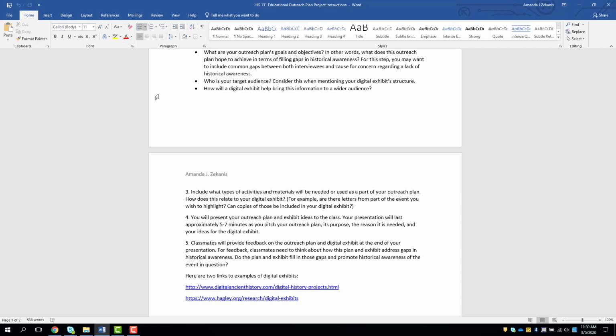So consider who your audience is. And if your audience is more of a wider range of people of different ages, consider that in your exhibit's structure. You might want to have a more traditional exhibit with some other technical elements. And also you'll want to explain how a digital exhibit will help bring this information to a wider audience.